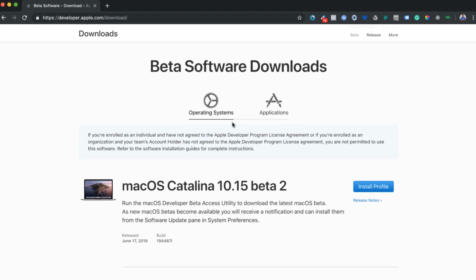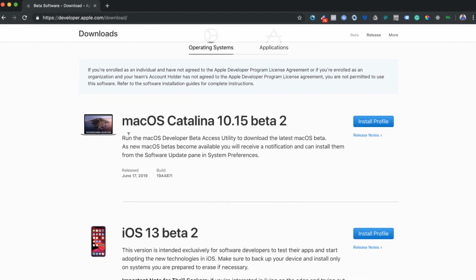So in this case here, you see we have operating systems. This is one of the downloads that we have here. We also have applications. Now, operating systems, you can see, like I said, you can download the Catalina 10.15 Beta 2 and install it on your machine, in which case you will have the full Catalina beta installed. Like I said, I am not going to do this, but you can do so if you wish.